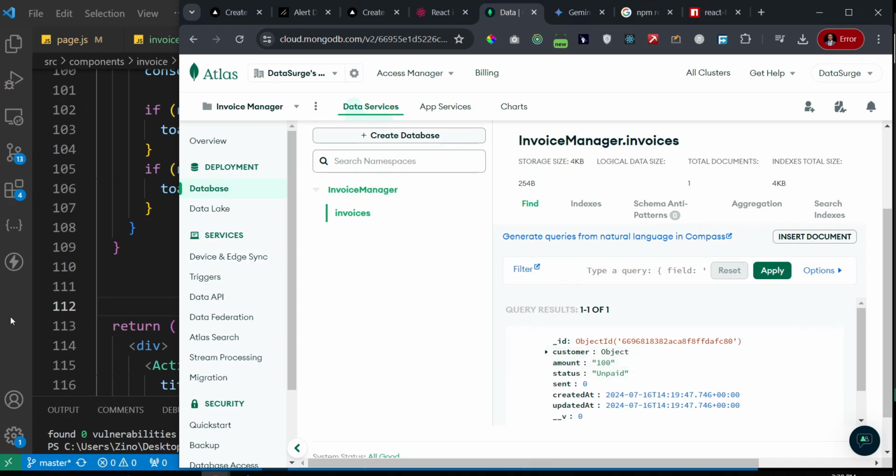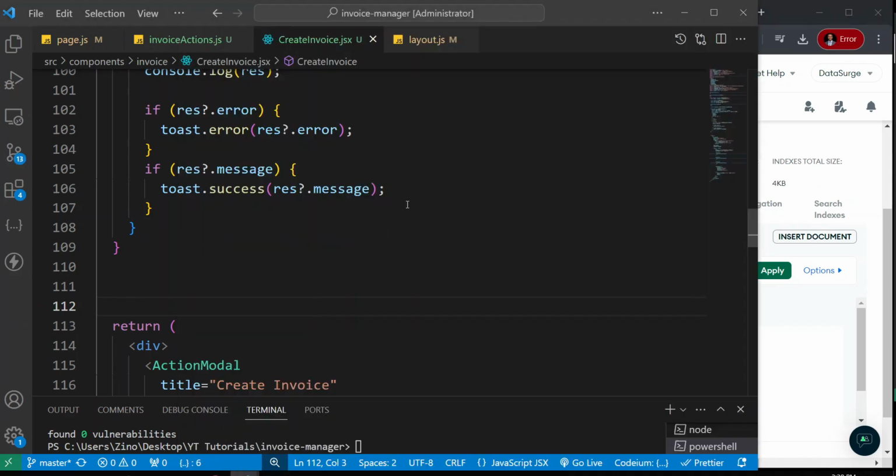So in the next video, we are now going to start working on the option to list the invoice on the page.